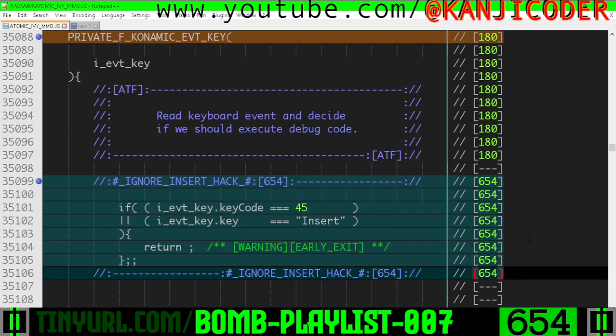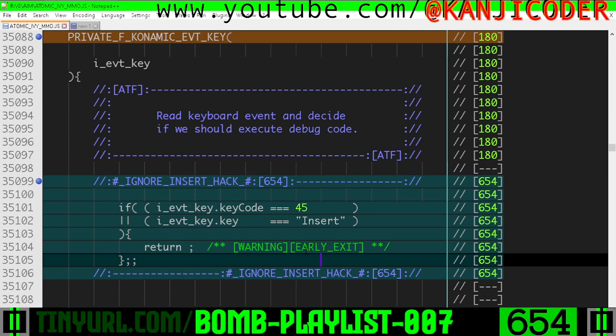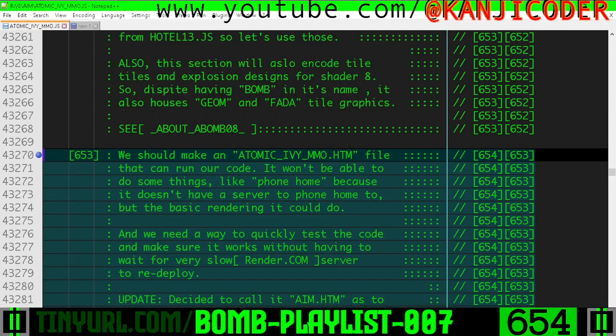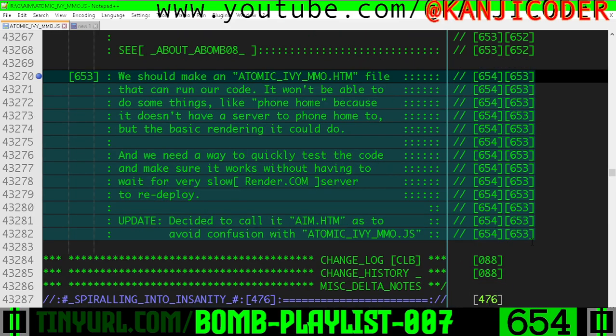And so all we're doing is ignoring, right? We're ignoring the insert key. If you press insert, we're going to exit out of the function. So as far as the Konami code system is concerned, the insert key no longer exists.